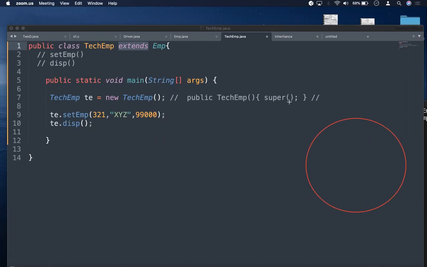In the parent constructor, there are EID, ename, and basic. So that will be called as part of the technical employee. So here what happens? The EID value is going to get set with its default value 0. Ename is getting set with its default value null. And the basic is getting set with the default value 0.0.